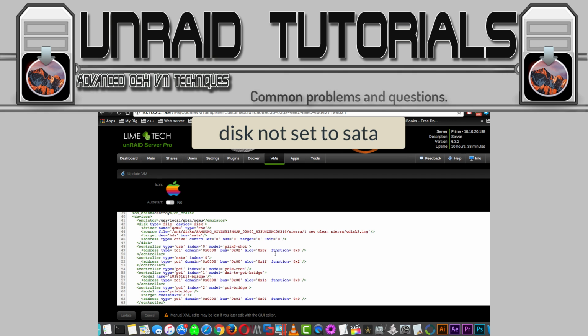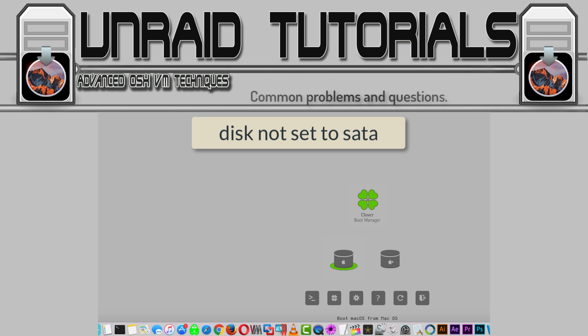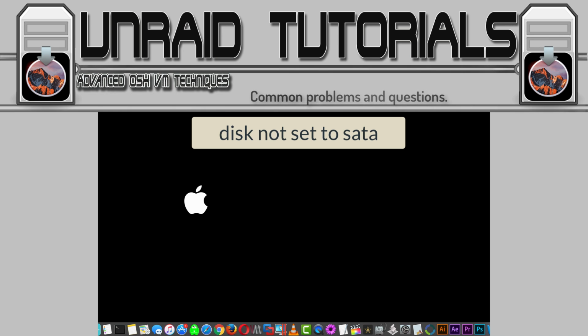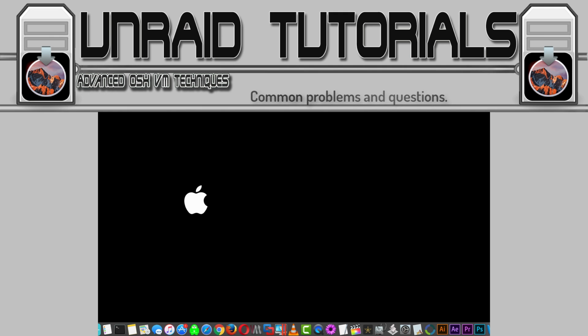Now, another common problem is people have forgotten to set their disk type as SATA, and they have it as virtIO. So let me show you what happens when you have it set as virtIO. Now again, it will boot up to Clover, but then when we start, we won't get any further than the Apple symbol.